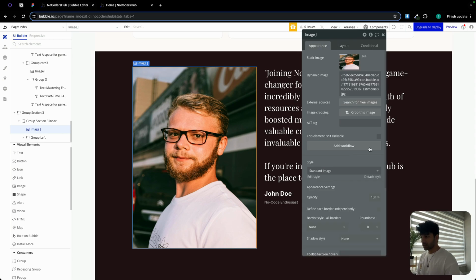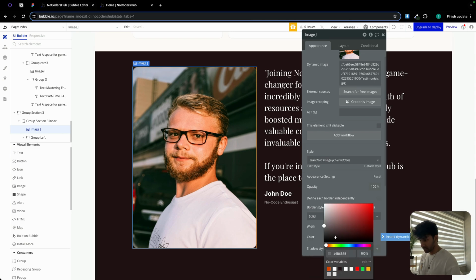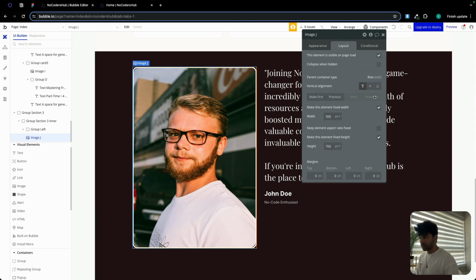Click on appearance. Let's add a roundness of 20. And let's add a solid border, which is going to be white. And let's make this width 5. Let's go with 4. Image is going to be last.